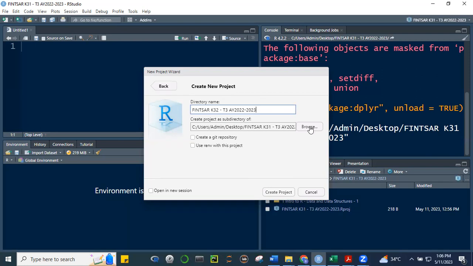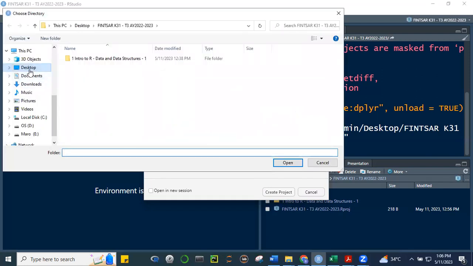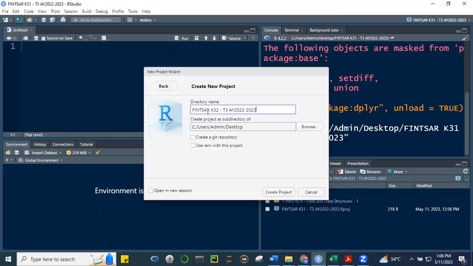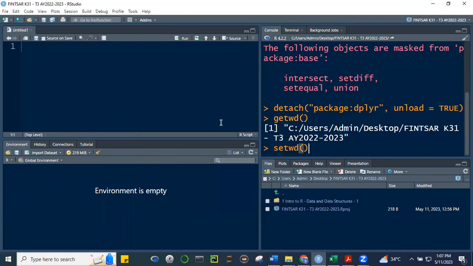Now for browse, let me click browse. I just want to put it in the desktop here. So desktop, I click desktop, and then open. So this will be housed in the desktop there. Okay, so the directory name, FINTSAR K32 T3 2022 to 2023, and then I'm going to create it under desktop. Okay, and then I'm going to open in a new session, and then create the project. Okay, create project.